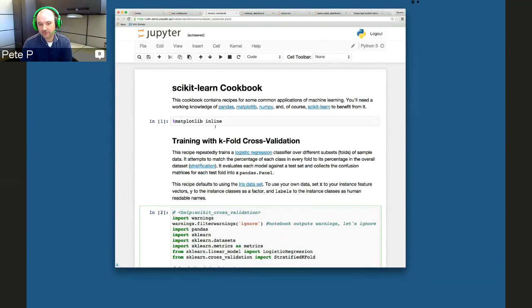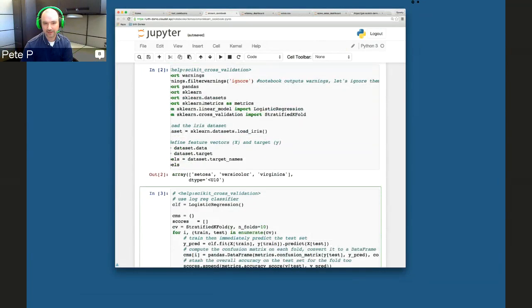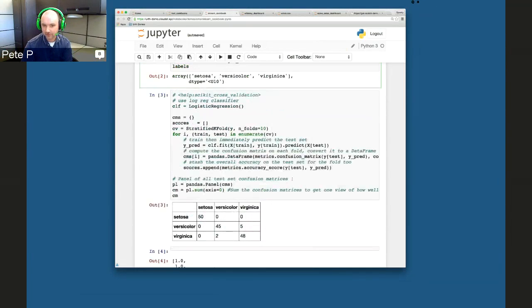It's just a bunch of recipes for next time I want to do, say, training with k-fold cross-validation. Yes, I could type all this code out, but a lot of it's boilerplate. I'd have to import scikit, play with the sample data set, and get back in my head all the code to do this stratified k-fold. Really, this is a recipe that I just want to change the next time I want to do this.